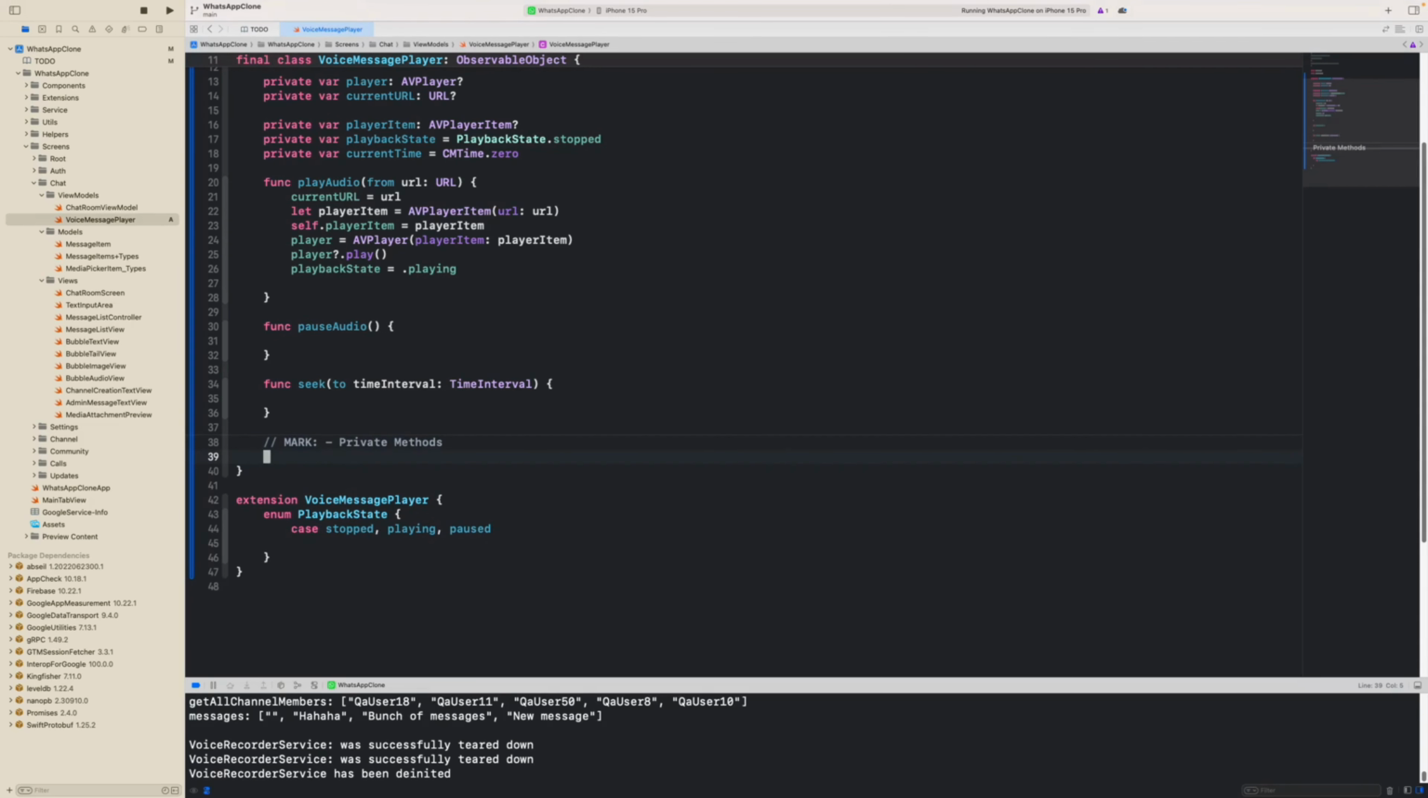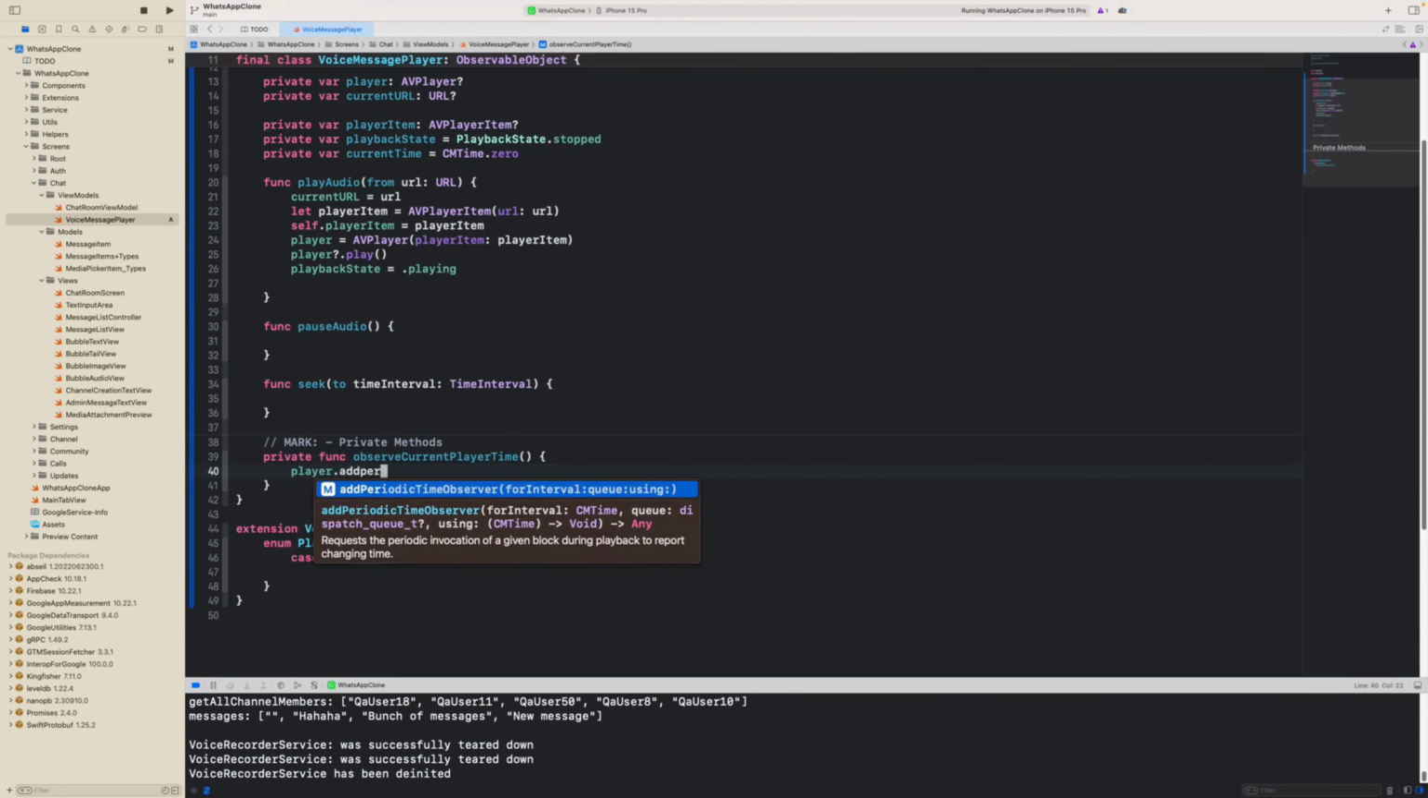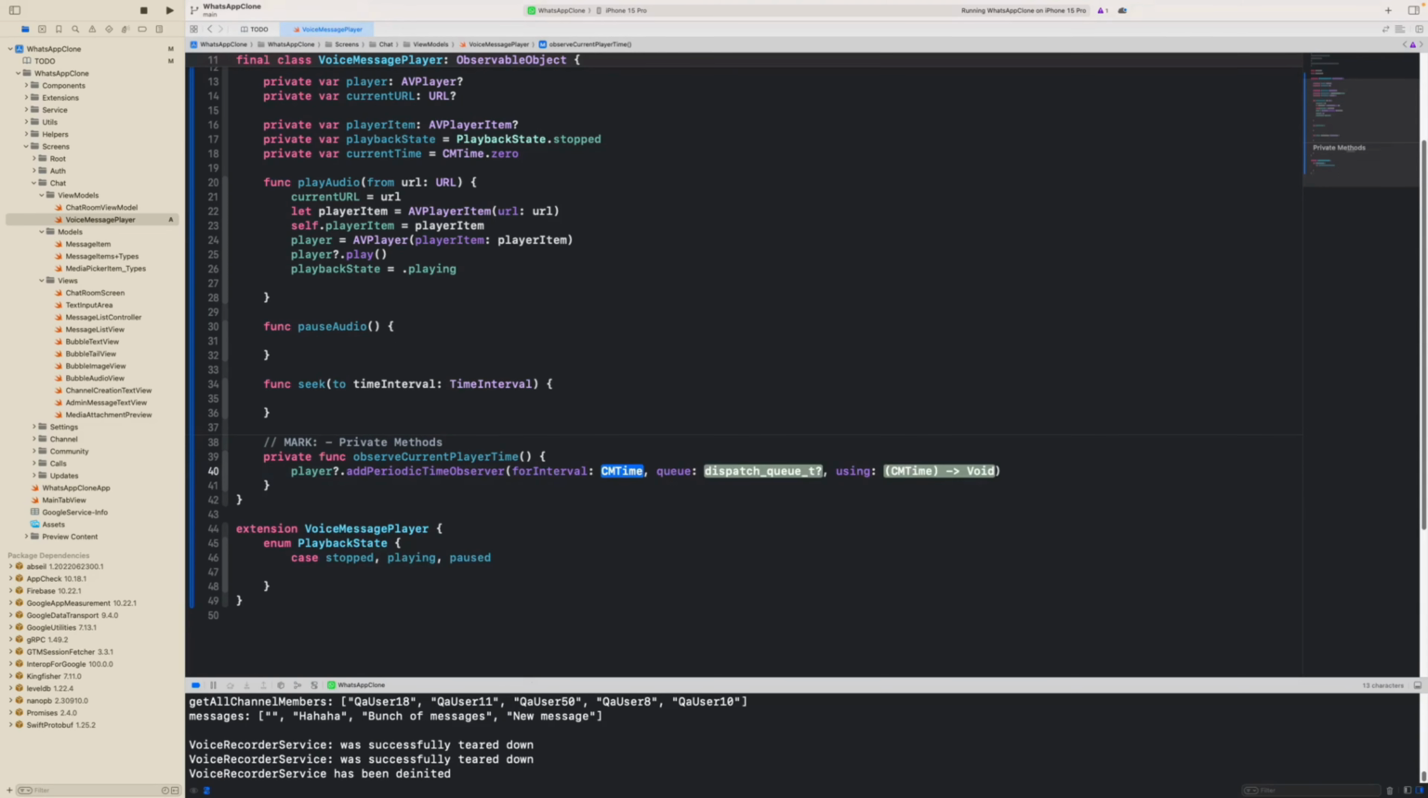And the first private method I want to create is a method that's going to allow us to listen to the current play duration. So I'm going to say private func observeCurrentPlayerTime. I think that's a good name. And in order for me to do that, I'm going to say player.addPeriodicTimeObserver. As you can see, it requests the periodic invocation of a given block. The TLDR is it's going to let us know the current duration in our audio player.